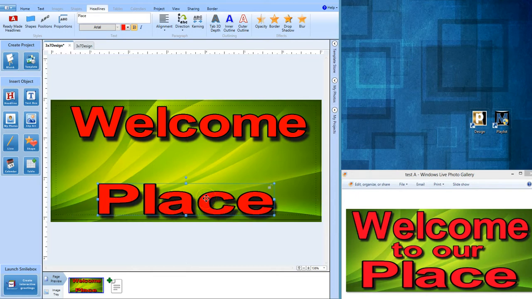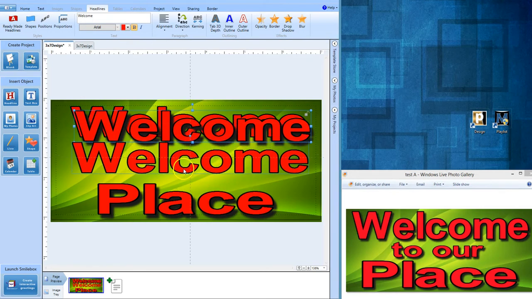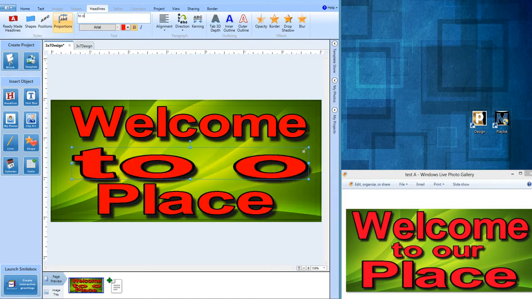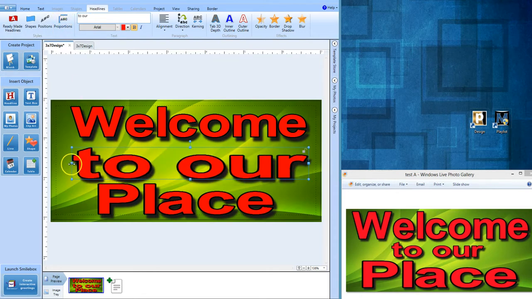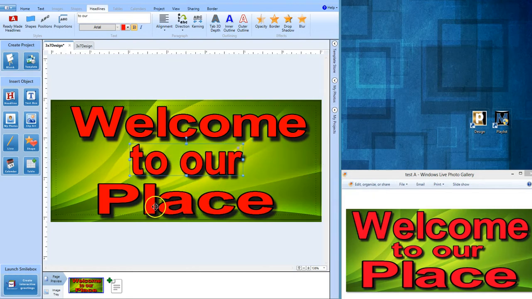And now we can add the words "to our" in the middle, and you could do them in any order, obviously. Right click copy, right click paste, and we'll change the wording. And we don't need that one as big, so we'll just shrink it down a bit and put it right there. So it looks pretty close to what our target is.